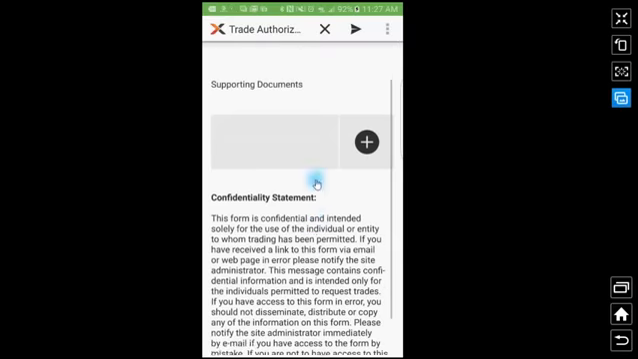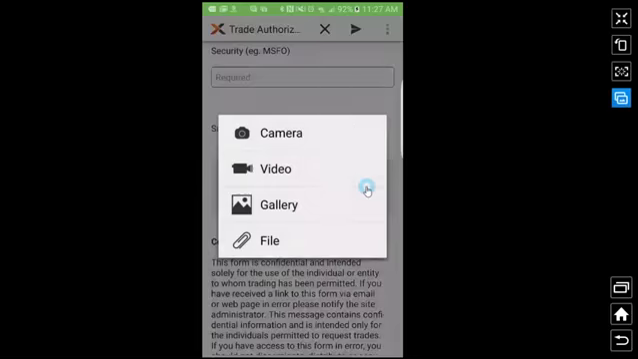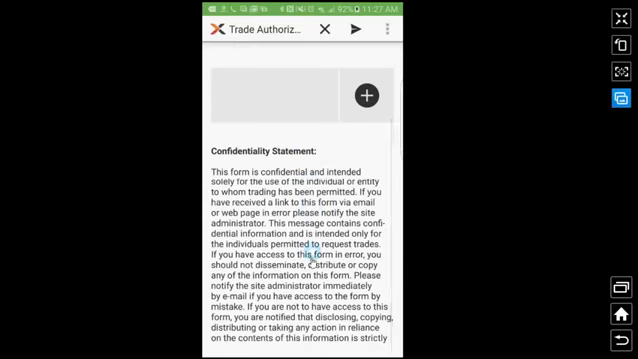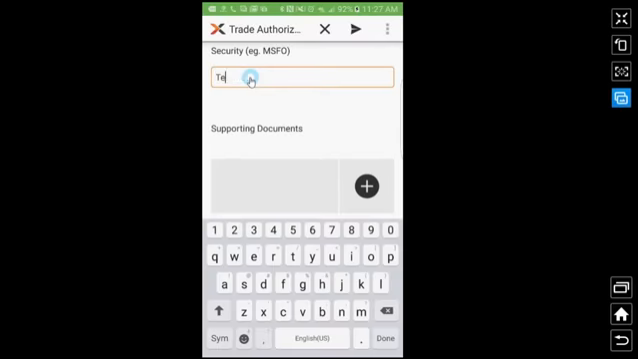You can see that on the top there is a field which you have to fill in. You can attach supporting documents. If I click plus, it will ask for the file location from your cell phone. You can attach a file, image, or video, or take a new picture from the camera and attach it right here. You can see how easy it is to attach a file with your form. At the bottom it's just a confidentiality statement for this form. Let me put some value here, say test by Ashish, just so that we know what it is. Currently I'm not attaching any document. I'm just submitting. By clicking this button, it will submit the form.